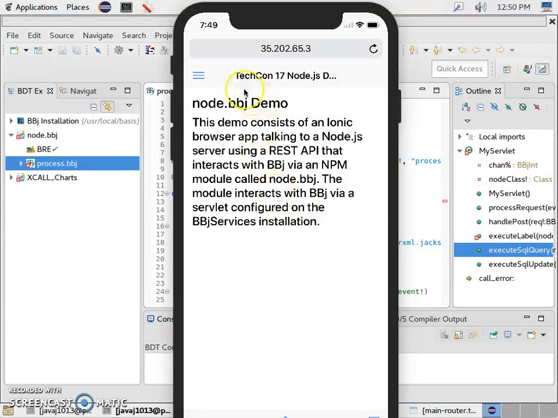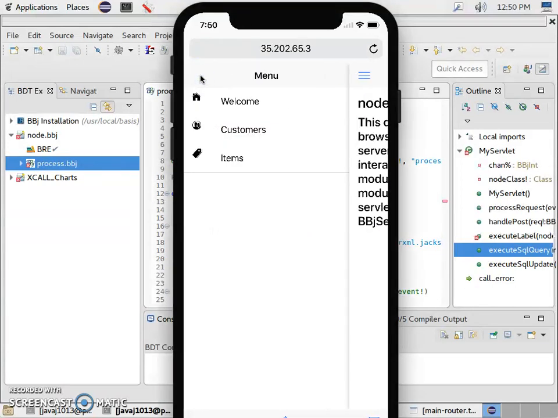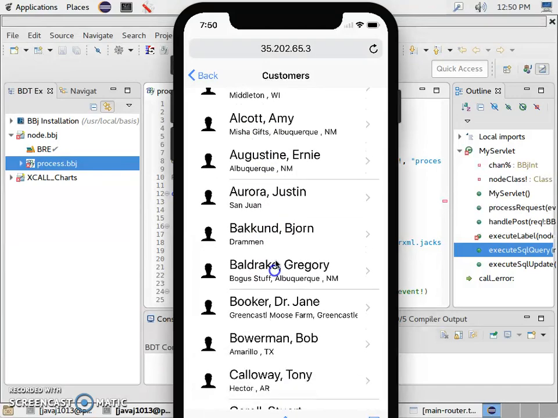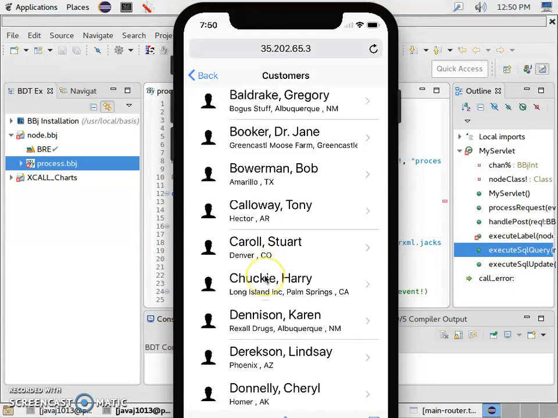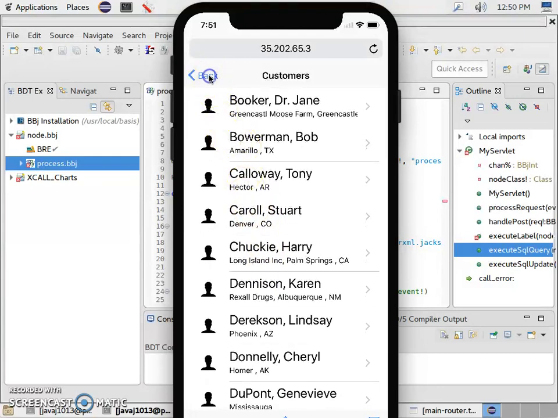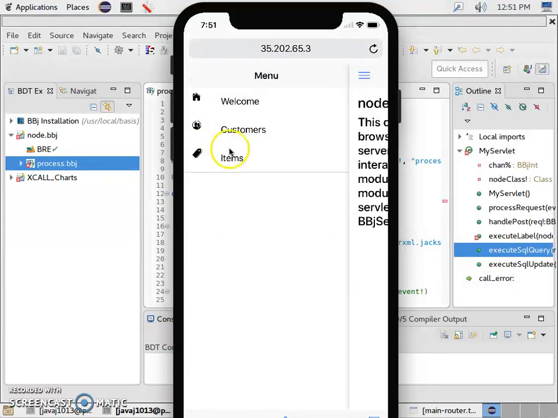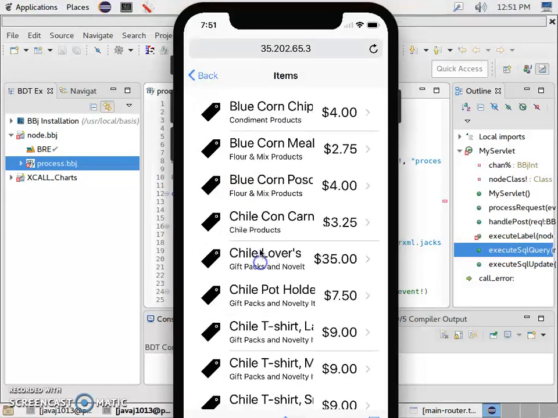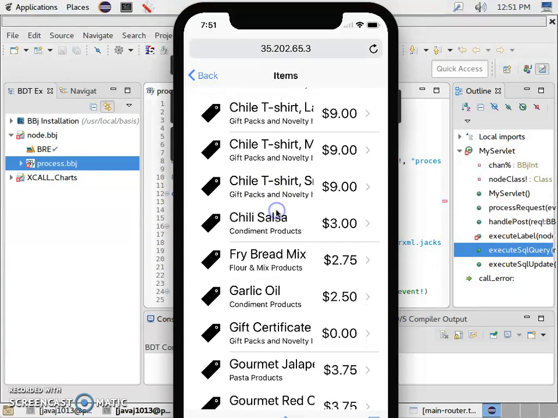And let's take a look at how this works here. So we have a menu here. We can go in and tap on customers. That customer data is actually coming from a Chili Company database, and some of those names may look familiar for those who've messed around in the Chili Company database. We can also look at a list of items from the item table in the Chili Company database. And you can see here these items that probably also look familiar.